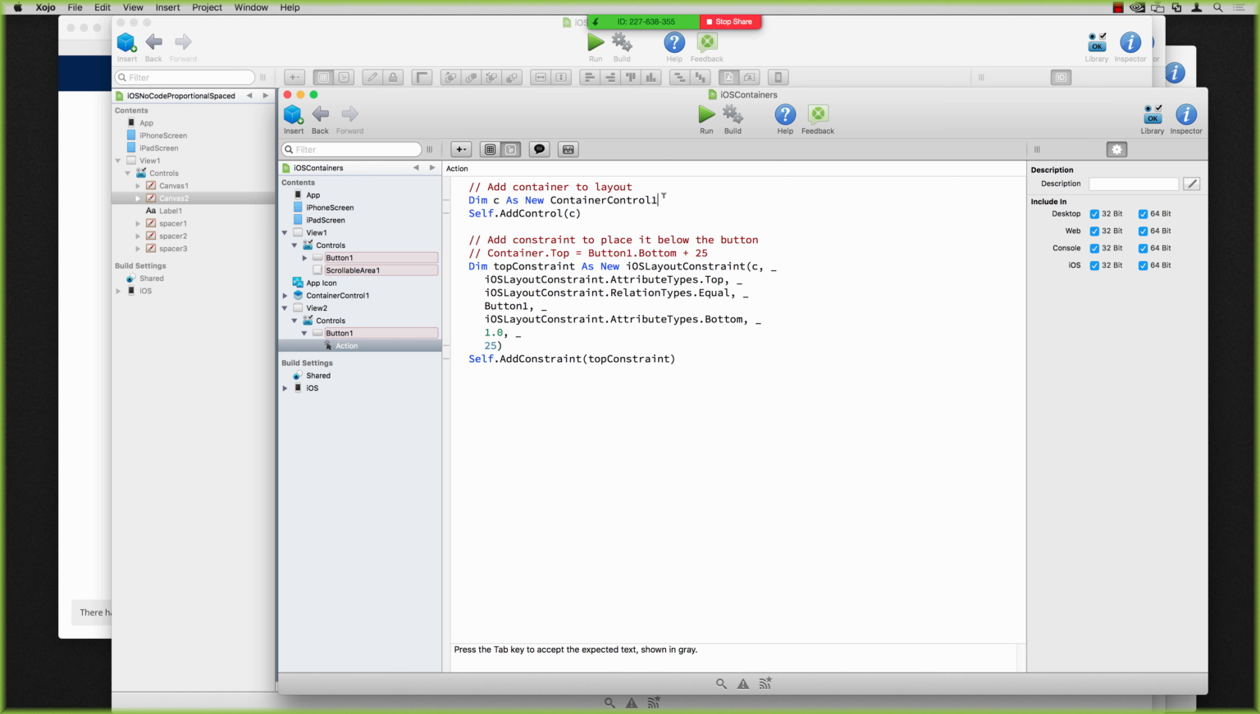But in order for things to appear, they need to have auto layout constraints. And this is using the iOS layout constraint class. And essentially, this is doing what you see right here. It is setting the container's top to equal the button's bottom plus 25. And if I put the cursor here, you can look down at the bottom of the code editor. You can see the description of the various parameters that are used for the constructor. And you can see the different things it takes.